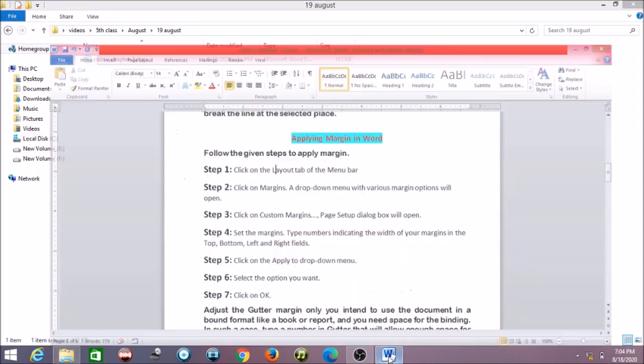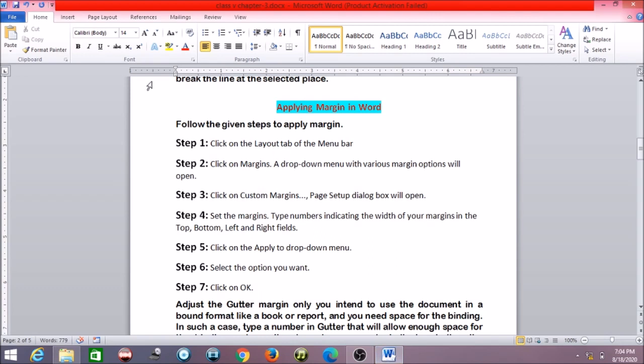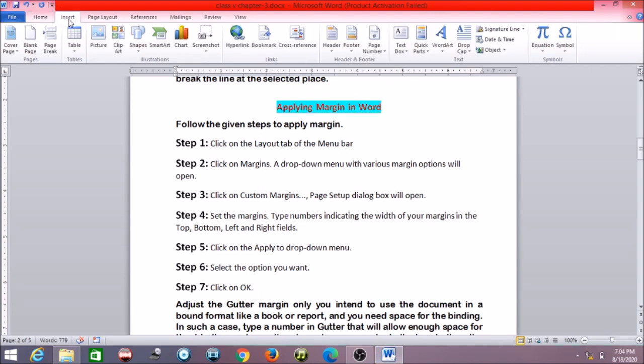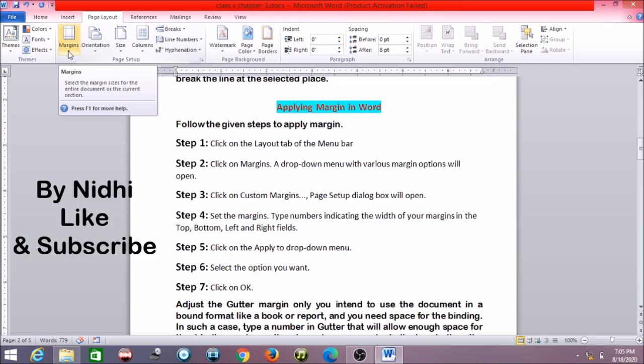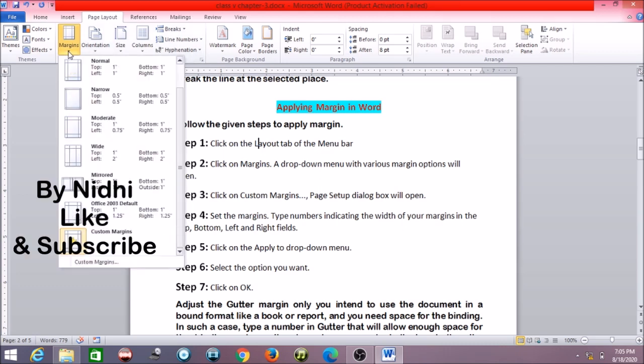Okay students, for applying margins, you have to go on the insert tab, and in the insert tab you will find... okay, don't go on the insert tab, go on this page layout tab. In the page layout tab you will find options like margins. So just follow this instruction, go on the layout tab. Layout tab means page layout tab, and then in the menu bar you will find this margins option. Just click on this drop down menu.